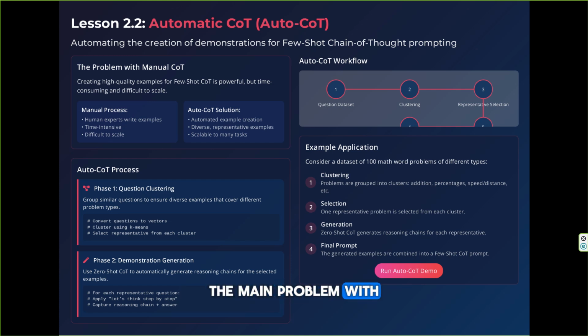The main problem with what we've previously called manual COT is that crafting effective examples or demonstrations is time-consuming, requires human expertise, and is very difficult to scale across many different types of tasks. This is where Auto COT comes in as the solution. Auto COT is a framework that automatically constructs the demonstrations needed for few-shot COT. It operates in 2 main phases.